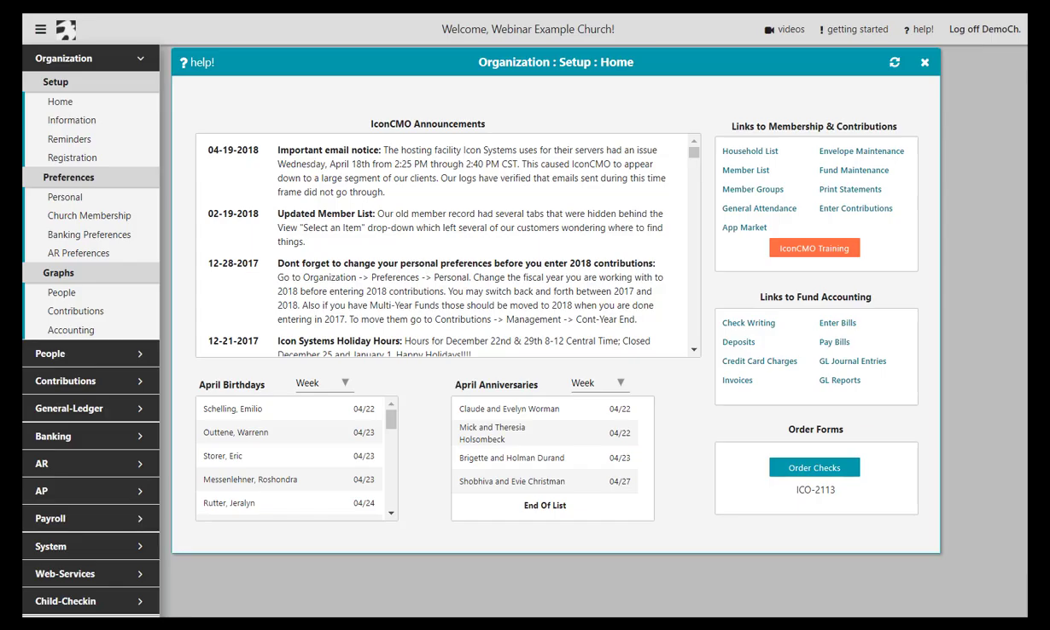Once you're logged in, CMO's home screen page should be displayed. The home screen is listed under the module Organization. The system is divided into 11 different modules: Organization, People, Contributions, General Ledger, AR, AP, Payroll, System, Web Services, and Child Check-in. When you open a module, there are subheadings listed in gray and then individual windows. When you call in for support, staff will often use these terms when talking to you.